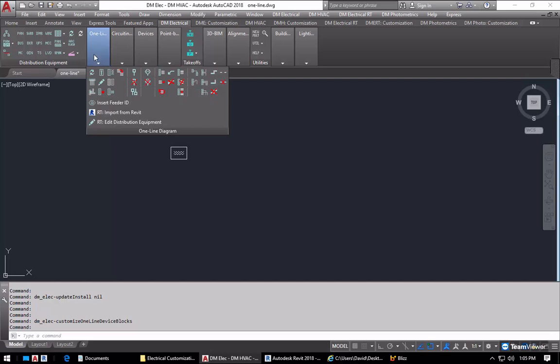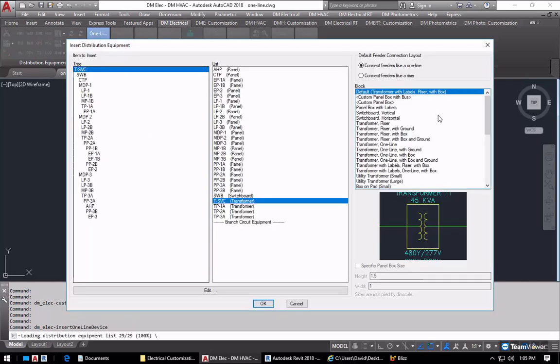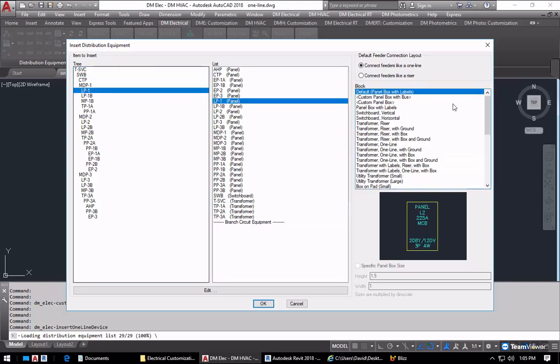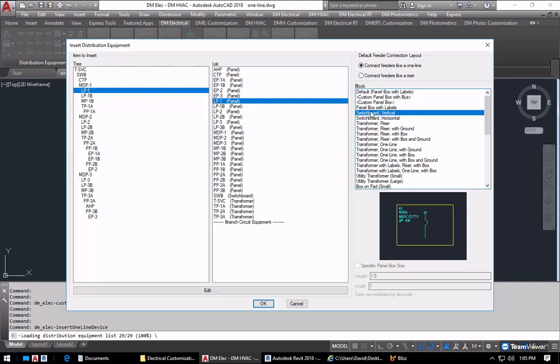And then when you actually go to insert a device, that block list is what shows up here for your choices for what's actually going to be the graphic used for that specific item. So if we have a panel, we can choose to insert a panel block for it, or we could choose to insert it as a switchboard or whatever we want it to look like.